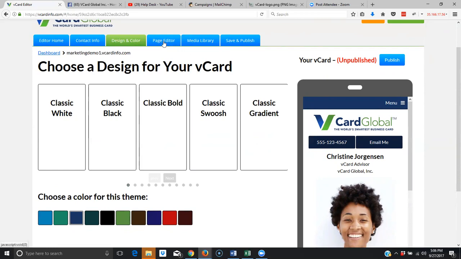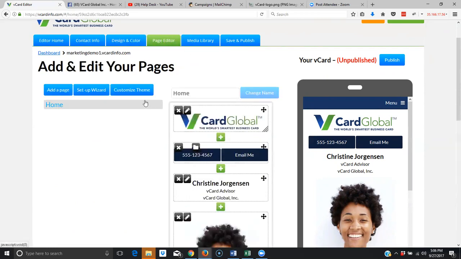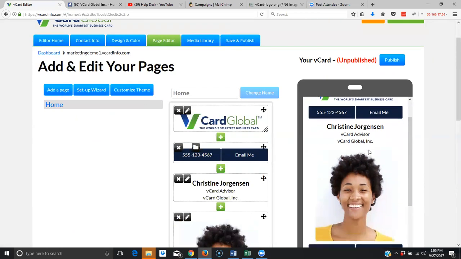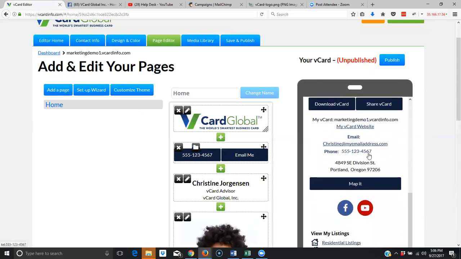And then finally, I want to take you to the page editor. This is the real power of vCard. This is where you take a basic business card, okay? You take your business card and you can turn it into a full-on website for yourself and for your business. We have the ability to add pages.